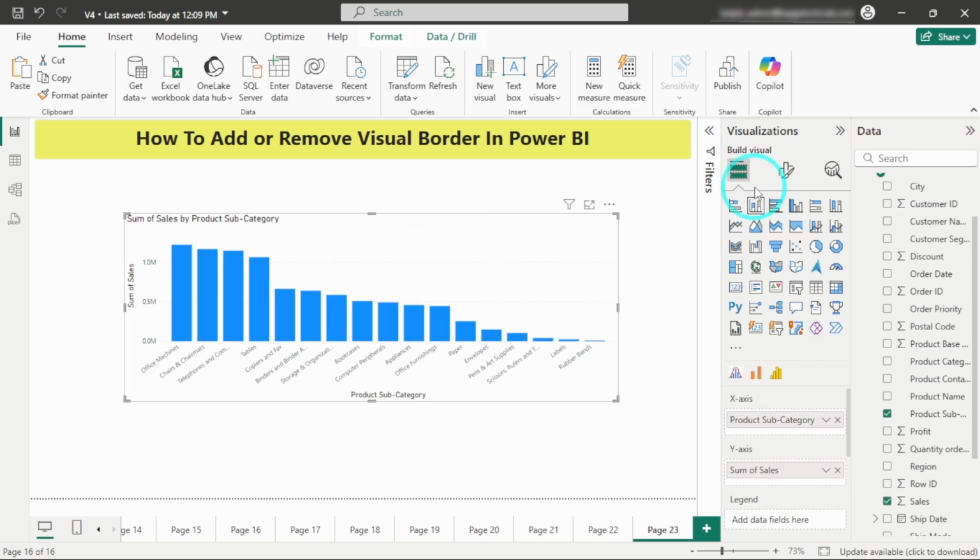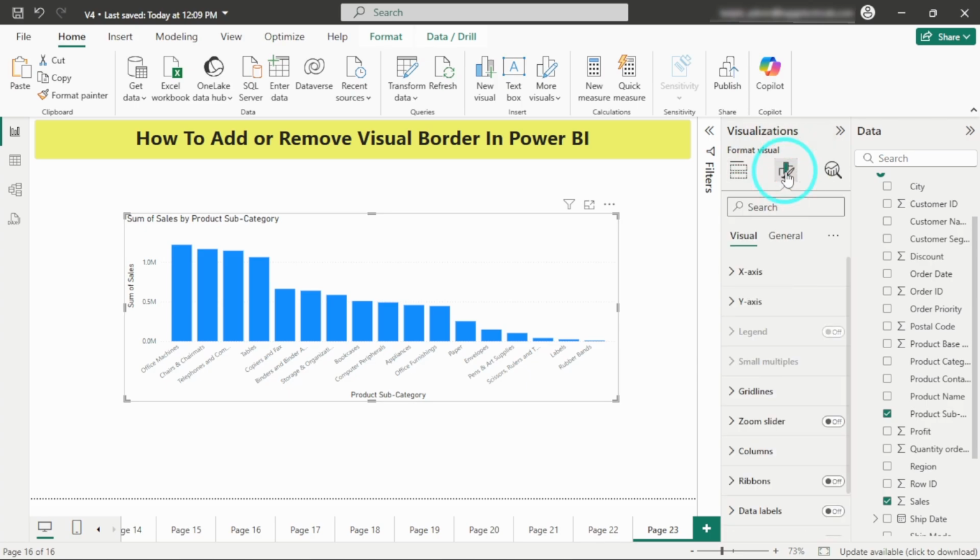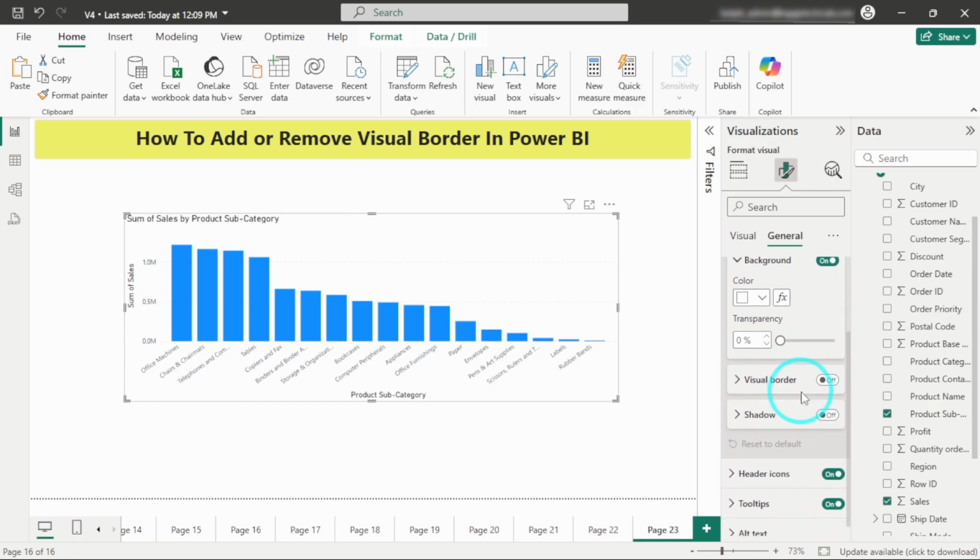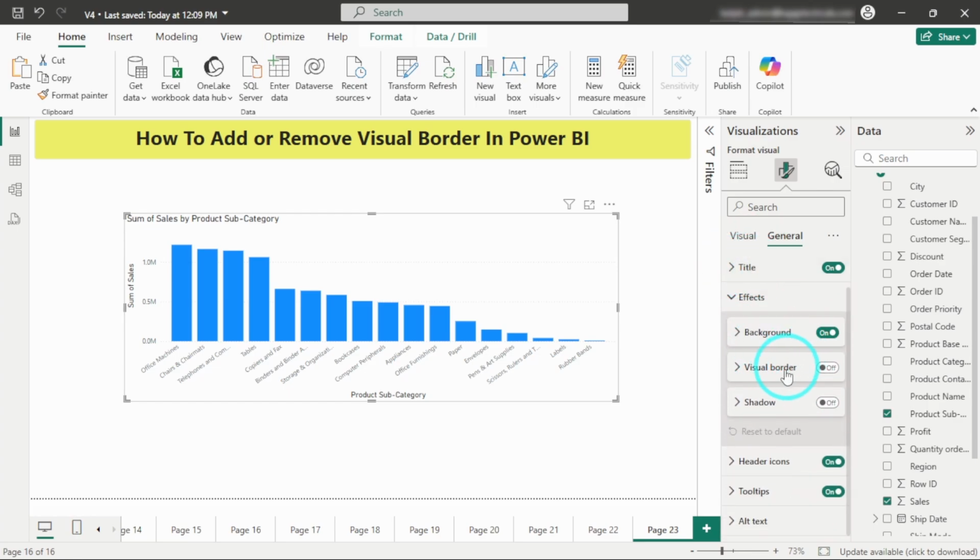When you will click on the visual, in the format pane, you have the general option. And under general, you have all these general formatting options, which are common among all the visuals which are present over here. So these settings are common for all the visuals. And in here, you have this effect option, under which you have three options: background, visual border, and shadows.